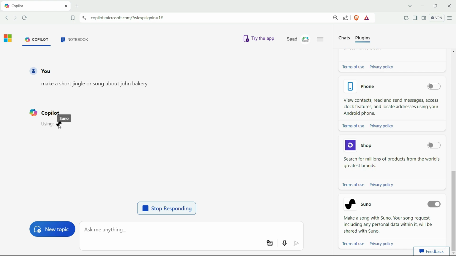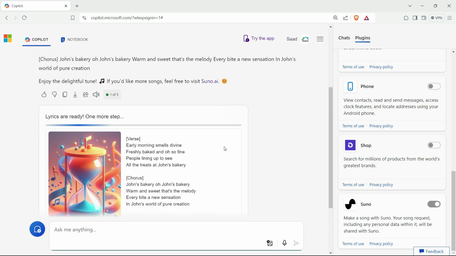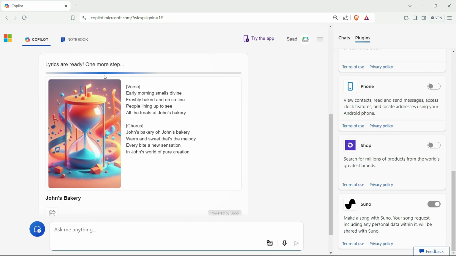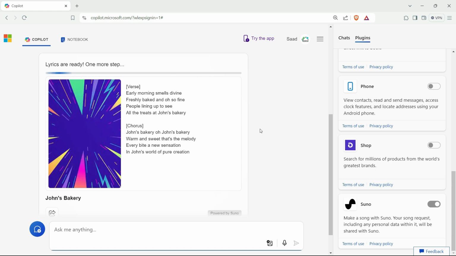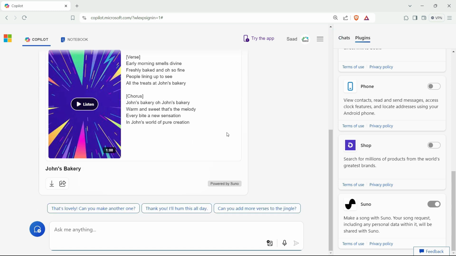It's using this Suno app. As you can see, it's creating the lyrics and the song that you can listen to. And right here you can see that it has generated a custom song that we can listen to now. Let's listen to it.